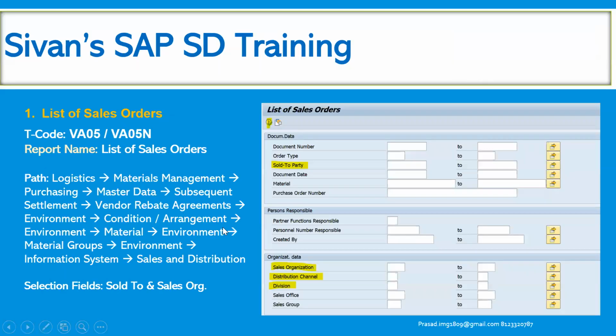Let us see the list of sales orders. This is about VA05 or VA05N. Both transactions are available in the ECC system, whereas in S4HANA, only VA05 is available. VA05N is the Enjoy SAP report transaction where additional features will be available.